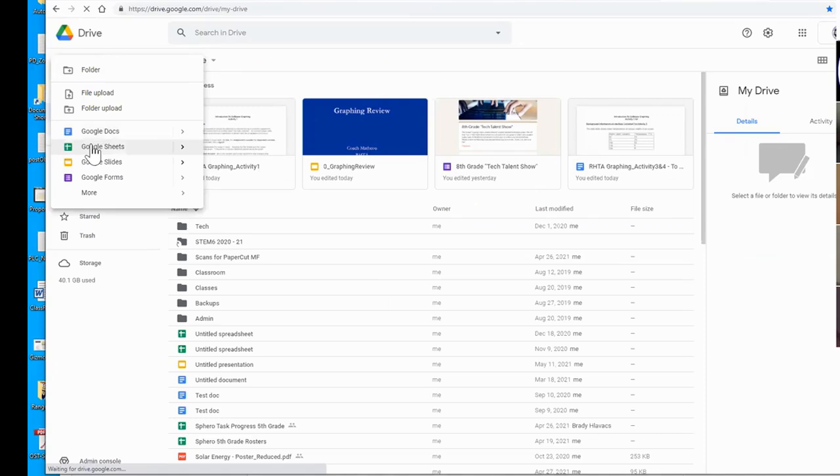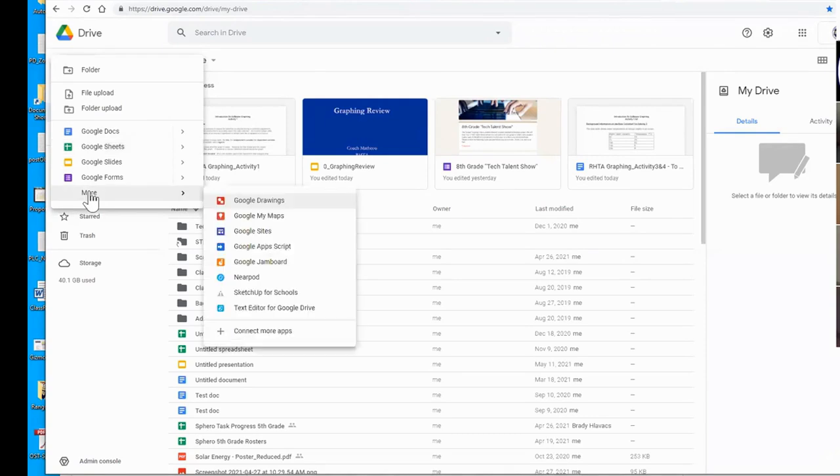Google Sheets. Before I move forward, I want you to notice this little More button, because a little later I'm going to have you do a Google Drawing. That's how you find Google Drawing. You have to go under More, because there are more things you can do within Google here. You can actually find it on the waffle as well, thank you.